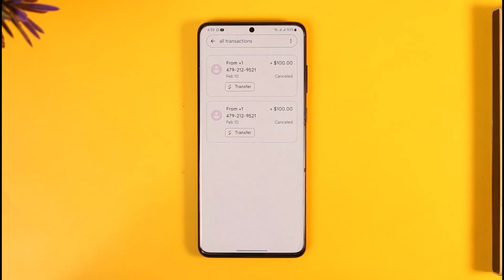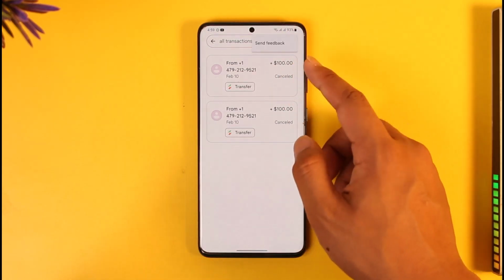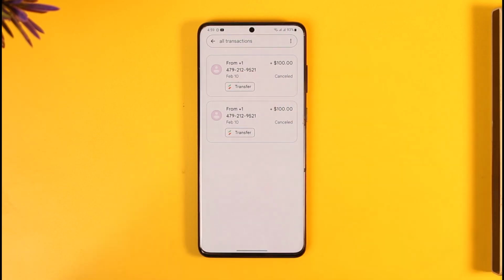And maybe you want to get rid of it now. Can you do that? Well, unfortunately, to answer you, even if I tap the three dots option, you can see I don't have any option. That is because Google Pay will not let me delete my transaction history.